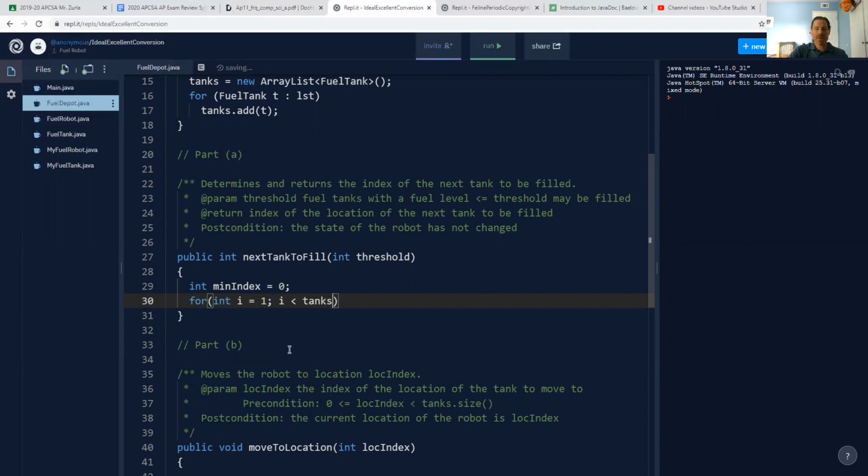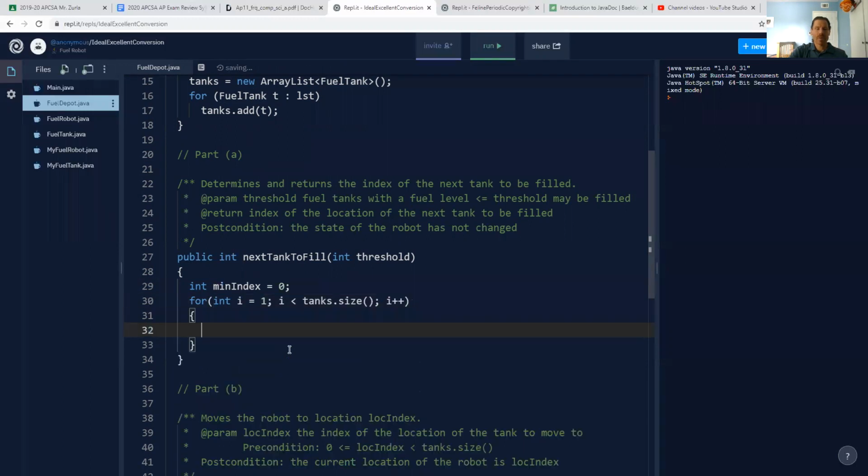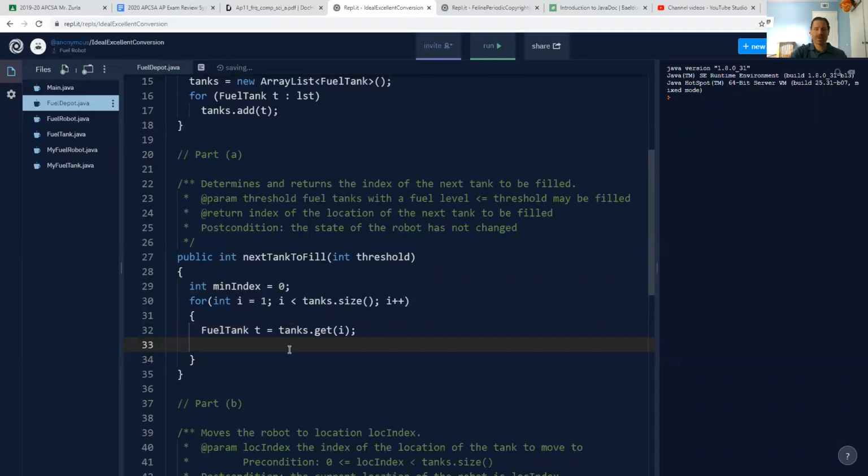The name of the array list is tanks, so make sure you're using the correct name of your variable. Remember, what the array list has is a fuel tank. So if you go into tanks and you get something, it's a fuel tank. You don't really need to write that line of code. You could combine it into this next line I'm going to write.